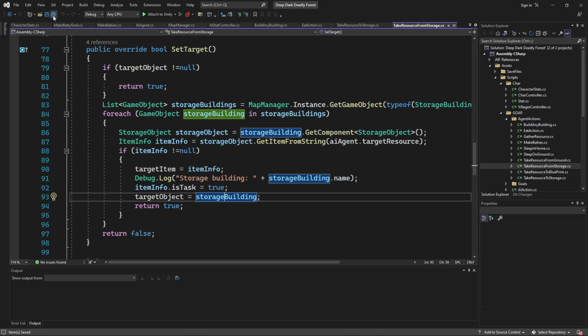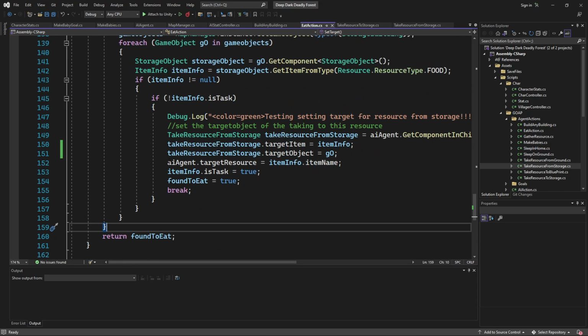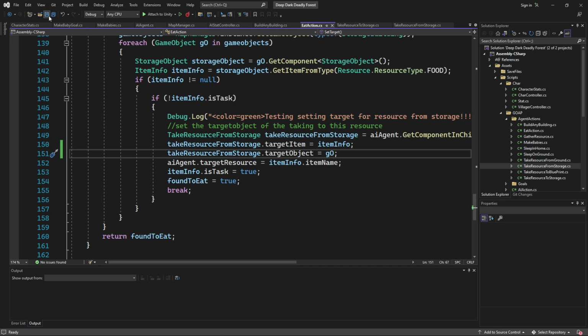So I think I fixed it because now, in the eat actions where I did it, I set the target for the take from resource storage. I set the target to the storage so that it wouldn't run the set target again for the storage action.